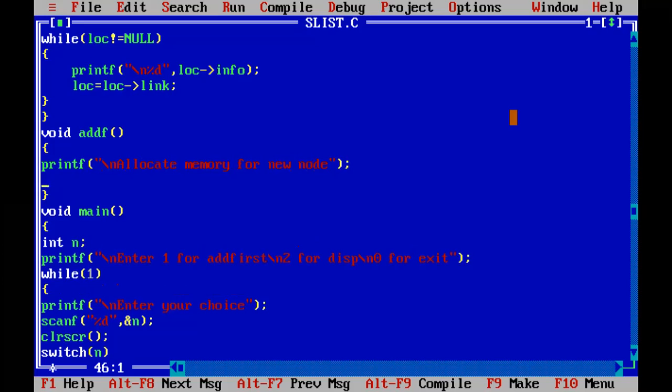And we have to call malloc function. Malloc function will return the address of memory block for node. Malloc size of memory, size of node. We have to pass node here.